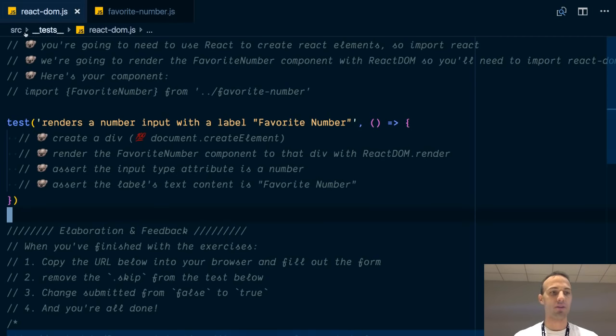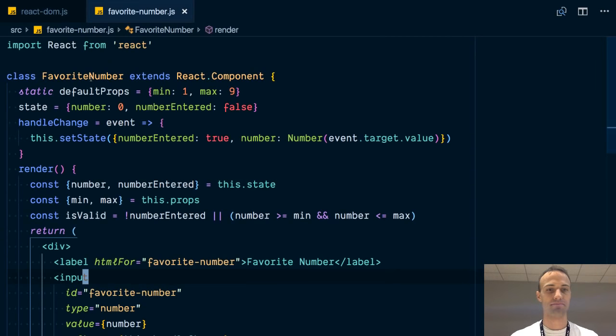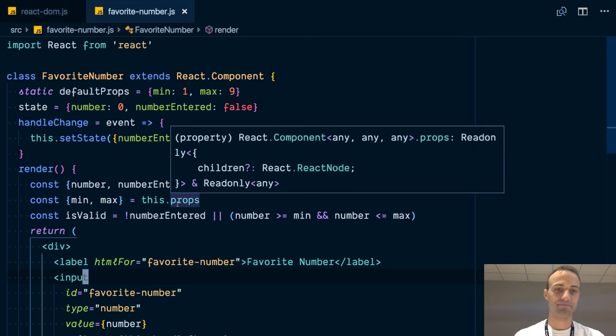Okay, so if you're wondering what file I'm in, I have the breadcrumbs enabled, so source, test, react-dom. So you can always look at the top here to see what file I'm in at any given time. And even what method I'm in. That's kind of cool.